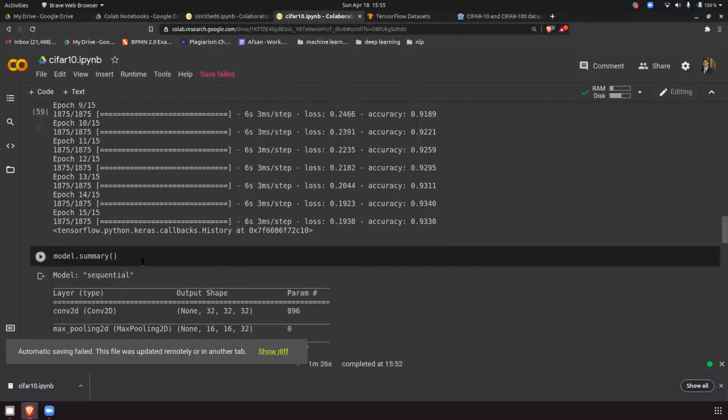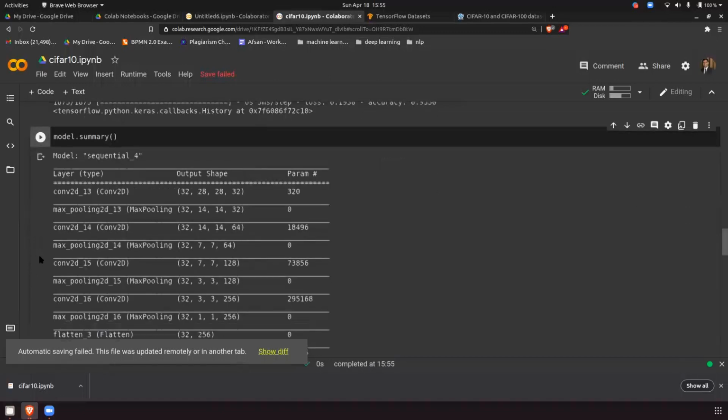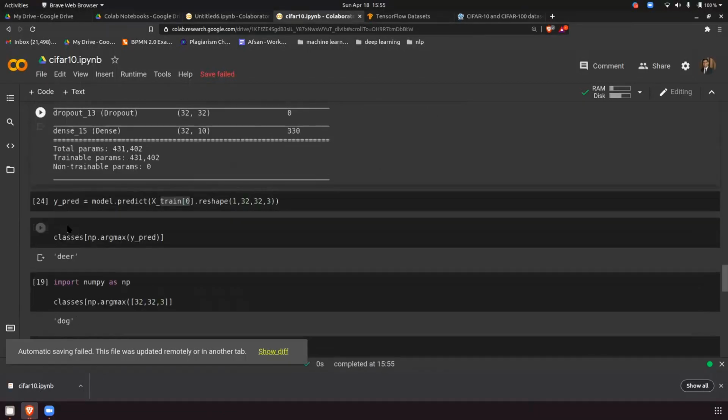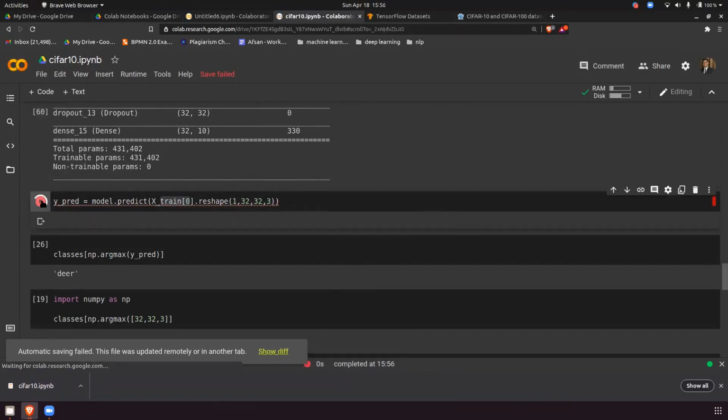So accuracy is 93%. Let's see the model summary. The model summary shows 4 lakh parameters, fewer than CIFAR-10. Then let's try to do a prediction.